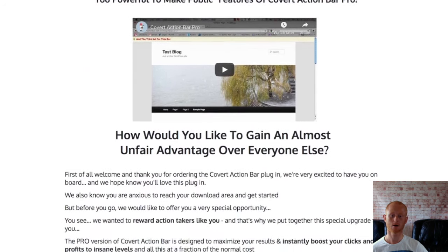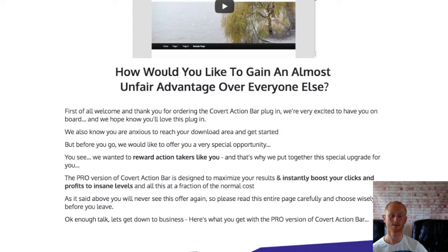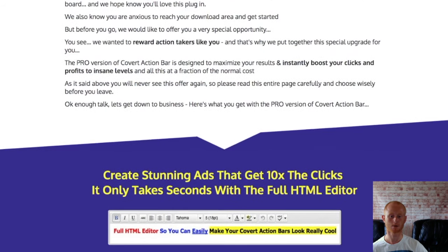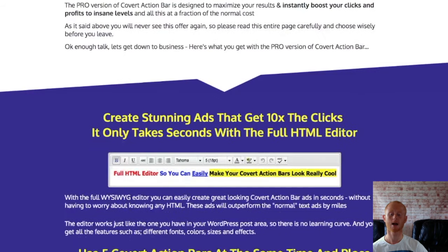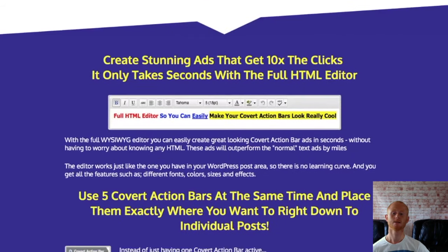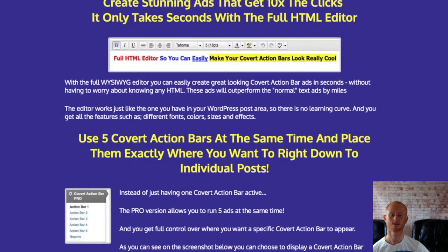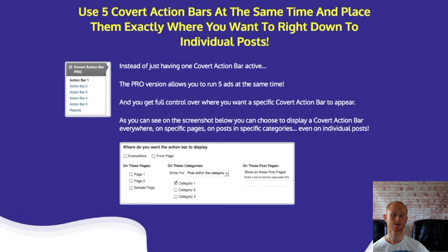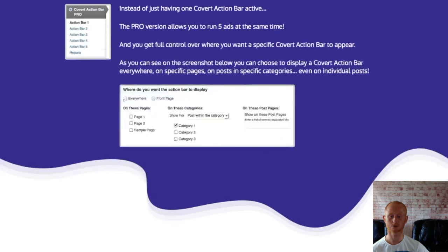And Covert Action Bar version 2 takes full advantage of this, making it so easy to add bars that mimic the pop-up blockers to your blogs. And yes, they get a load of extra clicks. These Covert Action Bars add curiosity and also the fear of missing out on something to your site. And because of this, you can expect to get a load of extra clicks.